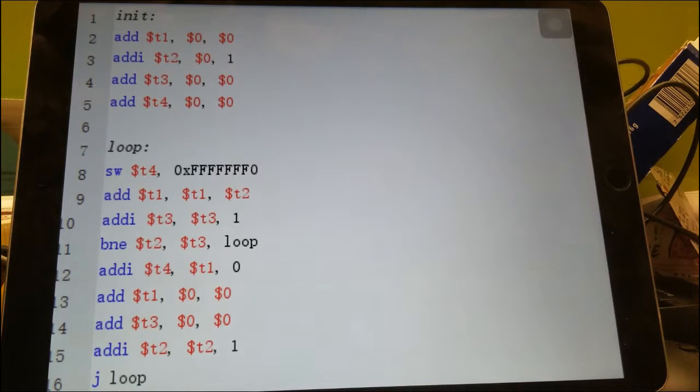Now I'm going to explain the code I wrote for the square program. At first, I set T1 to 0, and I set T2 to 1. T2 is the order of the number, and I set T3 to 0. T3 is the number of times the addition happens. T4 is set to 0.